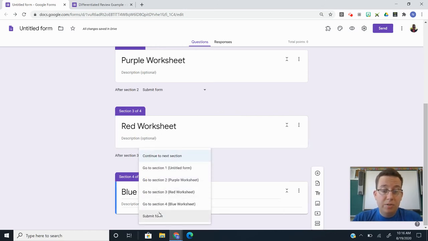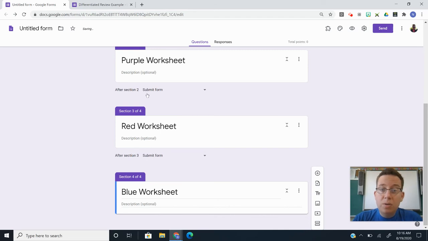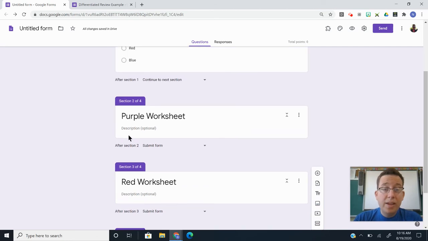Red, I only want them to do the red, so I'm going to hit submit form. If you don't hit that button, it's going to take the purple student through all 3 sections. It'll take the red student through just the last 2 sections and so on, and that's going to mess things up.